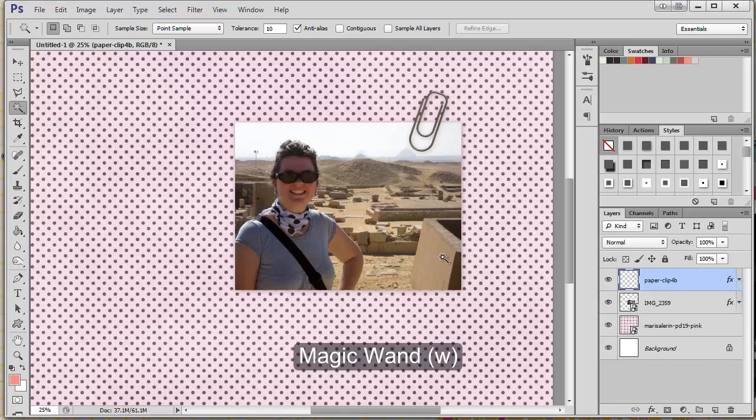and I want to make sure I have the magic wand tool, and I'm going to highlight the photo, and I'm going to click off the photo so that all of the stuff in the background is highlighted. But what I really want is to have the photo, so I'm just going to go Select, Inverse. So now the photo here is highlighted.